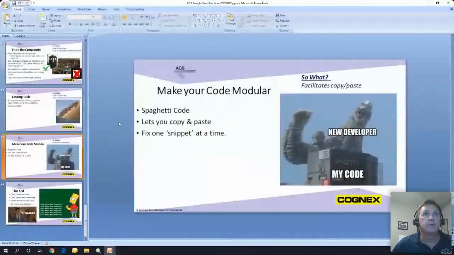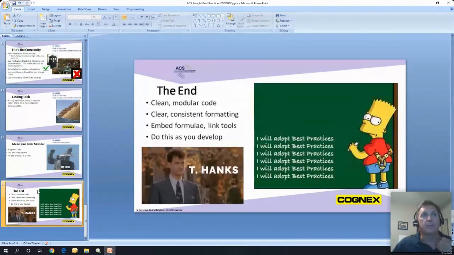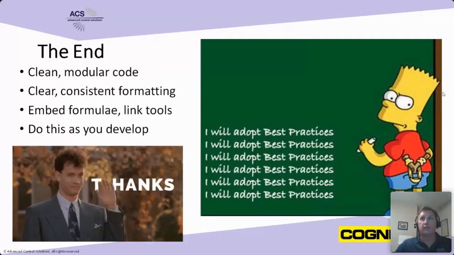So back to the wrap. Allows you to fix one thing at a time. And I guess we're up to the end, which says, I love this. I will use my best practices. Make it clean and modular, make it consistent, embed stuff, link stuff, and do this as you develop. And I hope you saw at the end, as I was working through that job, I was looking at each piece, making it right, making it work, and then copy the whole thing down over and over and over again.